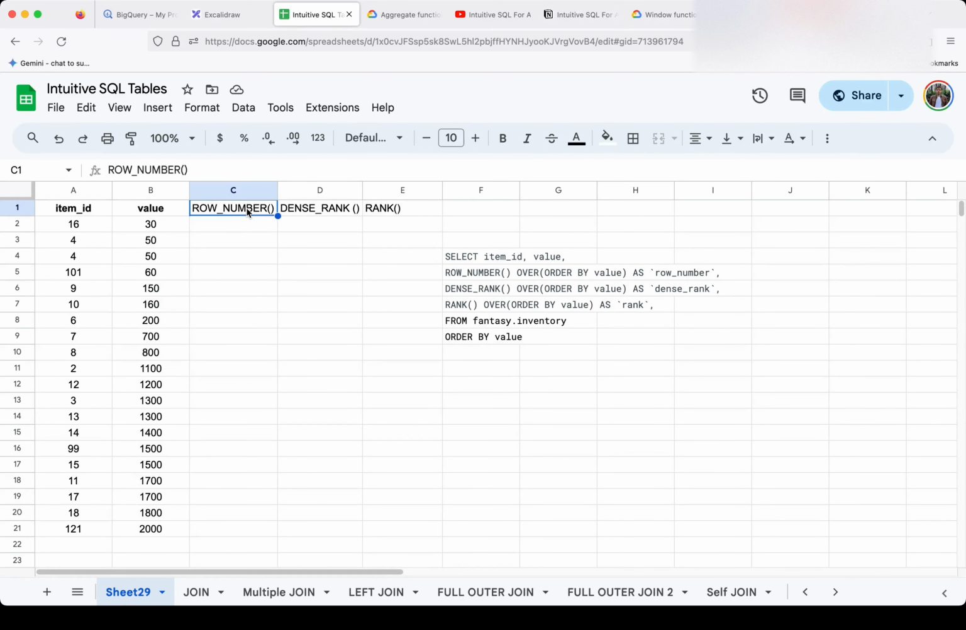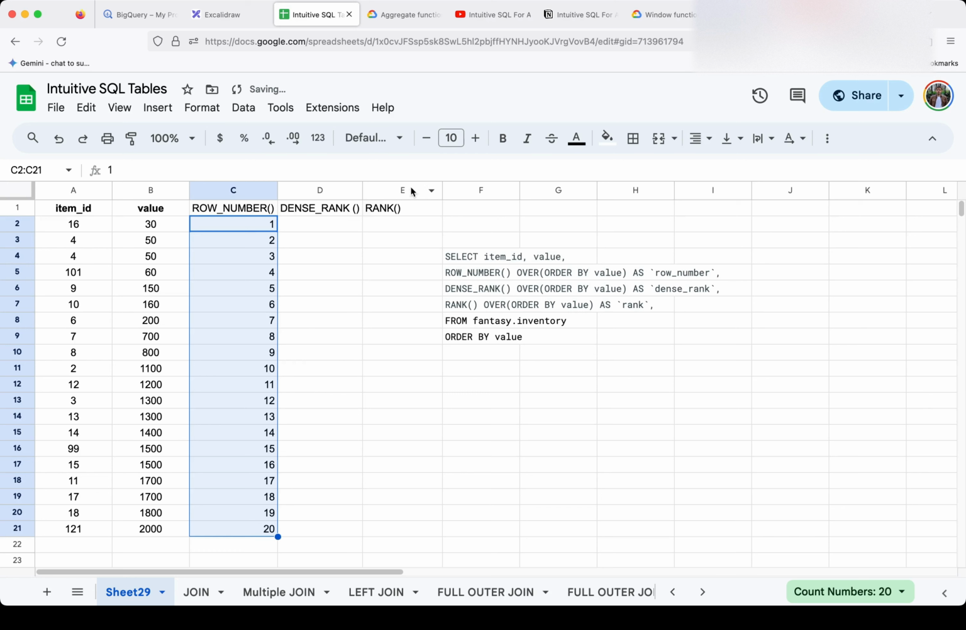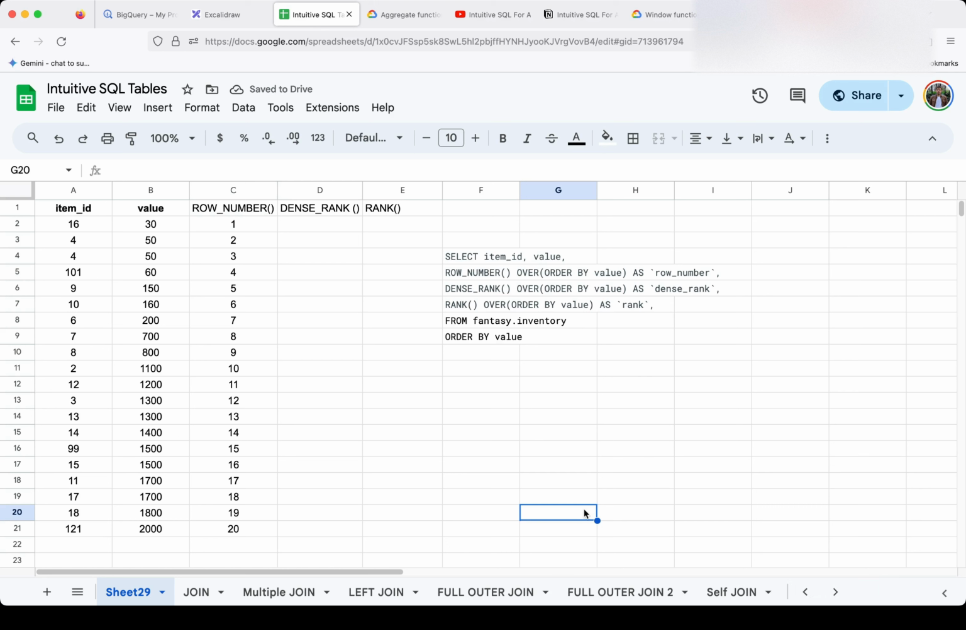Now let us start with row number. So row number is going to use this ordering over here in order to number my rows. And it's as simple as putting 1 in the first row, 2 in the second one, 3, 4, and so on. So if I extend this pattern, I'm going to get a number for every row. And that's it. That's all that row number does. It assigns a unique integer number to every row based on the ordering that's defined by the window function.